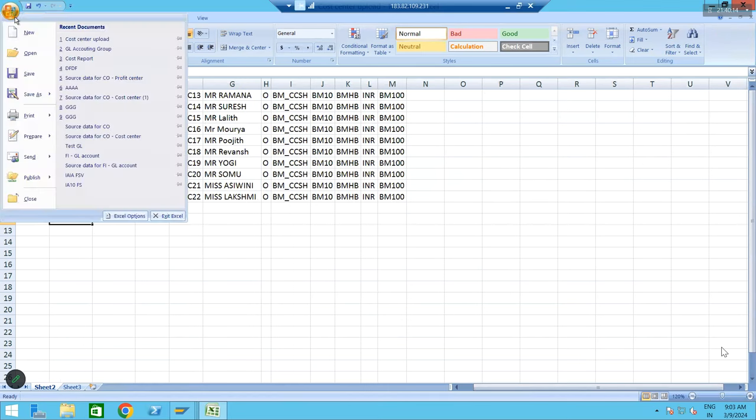So what we need to do, we already created the template. We already uploaded data in the template. We already gave the instruction to the system, technical name, functional name, characteristic length, everything. Now we want to upload the template here.